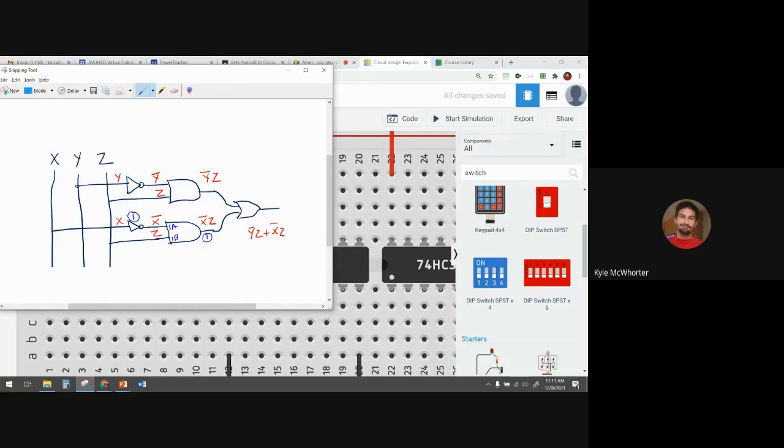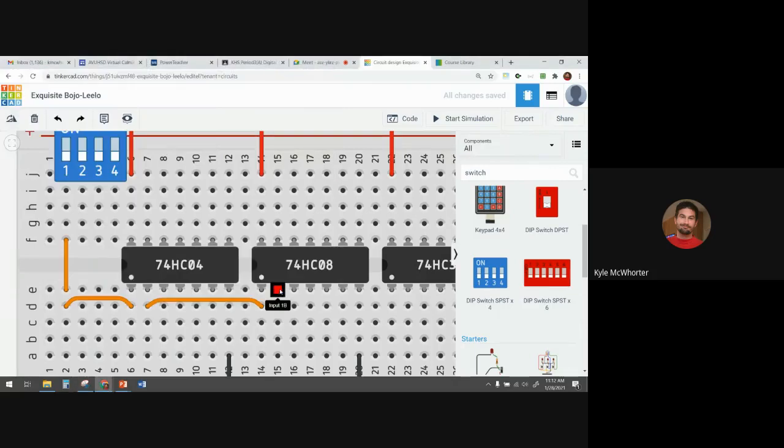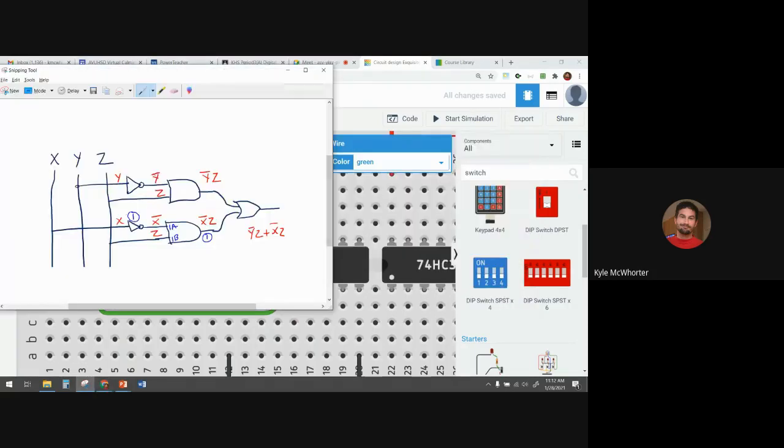So going into input 1B in that chip, I need that to be Z. So I'm going to run a wire, we'll make it green, and this needs to go to the row that has Z, which is our 3, right? So I need to run a jumper over here, and then this carries Z into input 1B. And so coming out of output 1, we have our not X and Z.